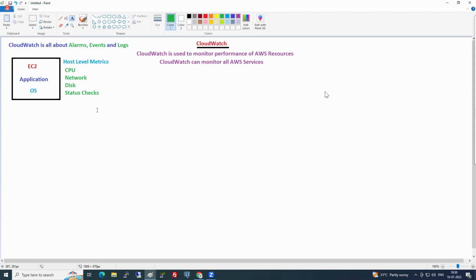Generally, if you want to monitor metrics, what metrics will we see? If you want to monitor a laptop, what all things can we see? We can see the CPU utilization. We can see another one, memory utilization. CPU utilization, memory utilization, correct? But memory will not come under this. CloudWatch will try to monitor an EC2 instance only on these four metrics.